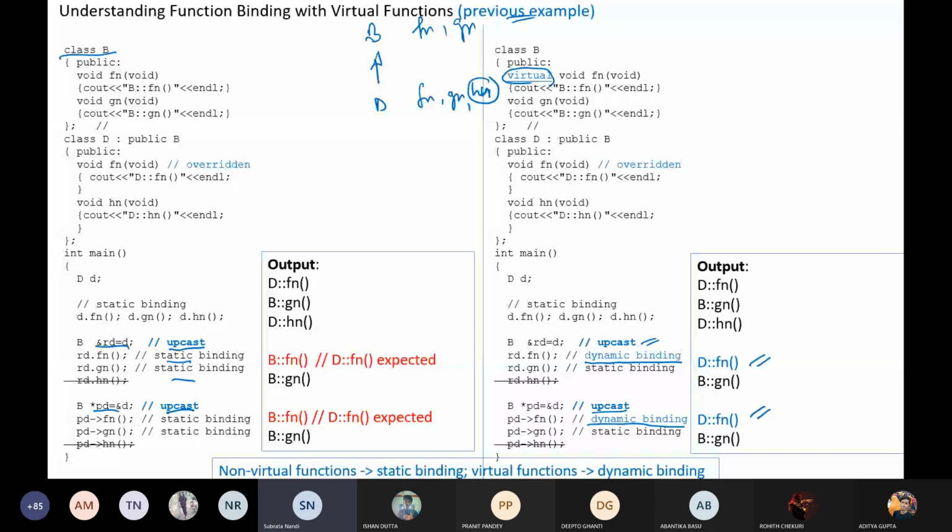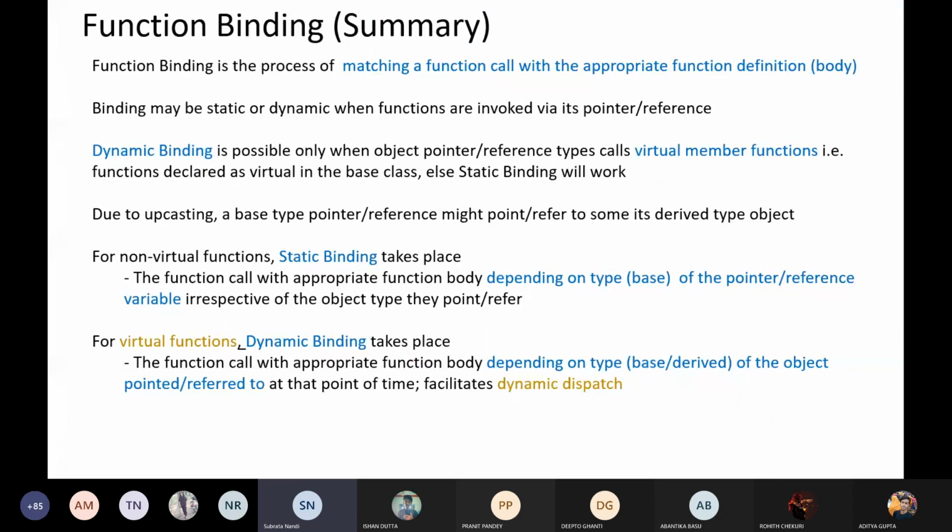I am not going through these lines. I think these are all explained. Just focus on the last part. For virtual functions, dynamic binding takes place. Whenever you tag a function as virtual, this is surely going to be a dynamic binding example. The function call with the appropriate function body, this is what binding means. In this case the binding depends on the type of the base, or the type of the object it points to. Is it a base object or a derived object? So this is based on the type of the object pointed or referred to at that point of time.